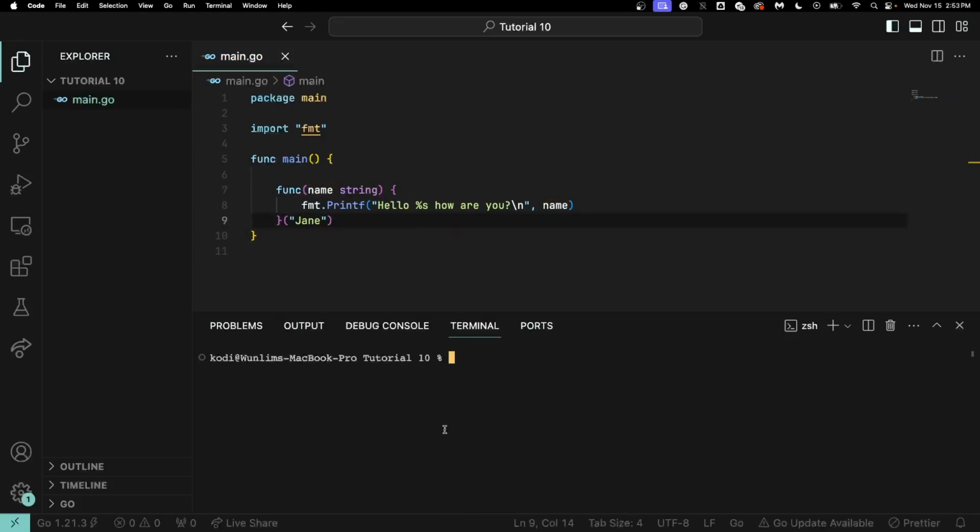Now let's go ahead and run the code. And as you can see, the function was executed and passed the value Jane. And if our anonymous function returns a value, we can store it. Instead of making our function print the greeting, let's make our anonymous function return the greeting.